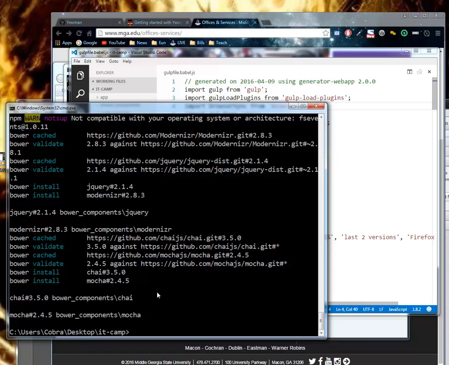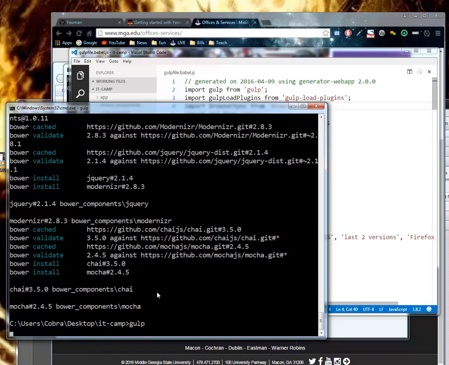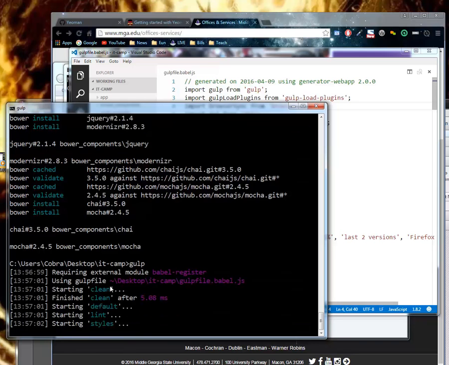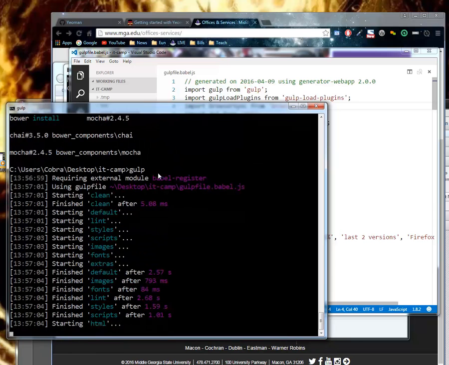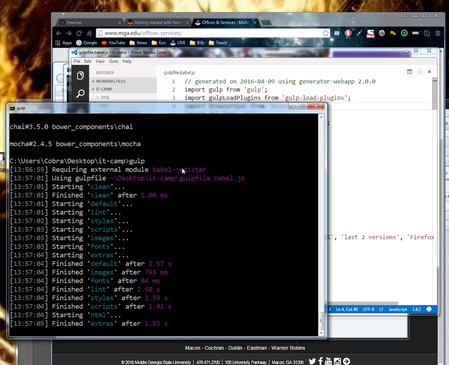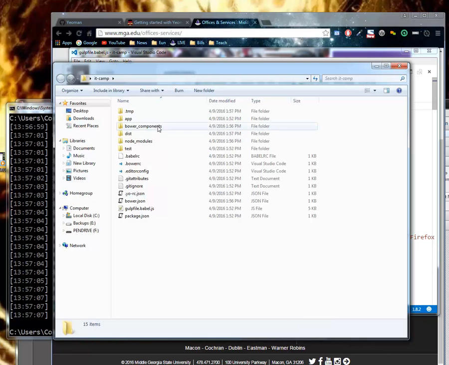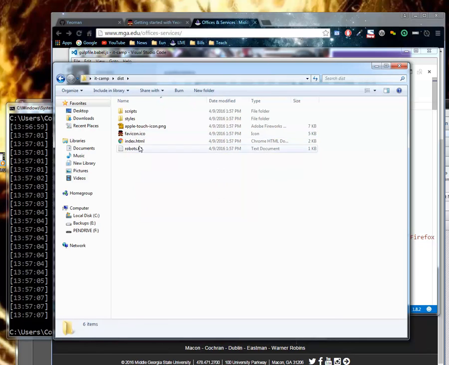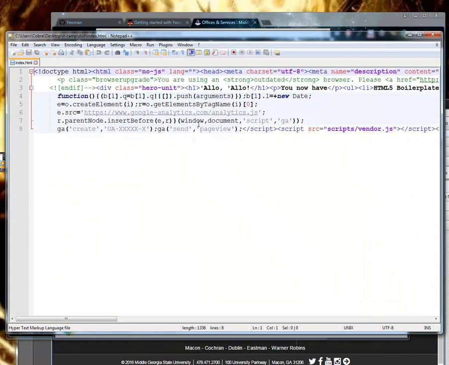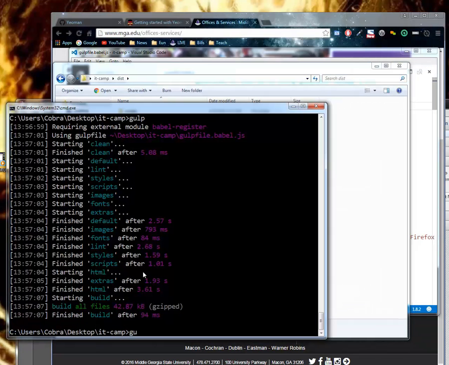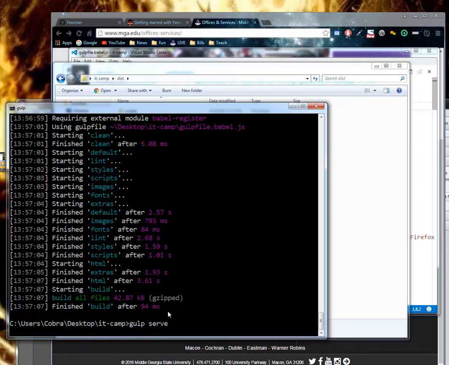If I type in gulp, and if you get errors in here, you might want to make sure that you've got Babel register installed globally. What that did is generate a distribution folder that has a minimized version of a blank basic website. If we wanted to see it, that would be gulp serve. Gulp serve is actually going to serve our source code though.